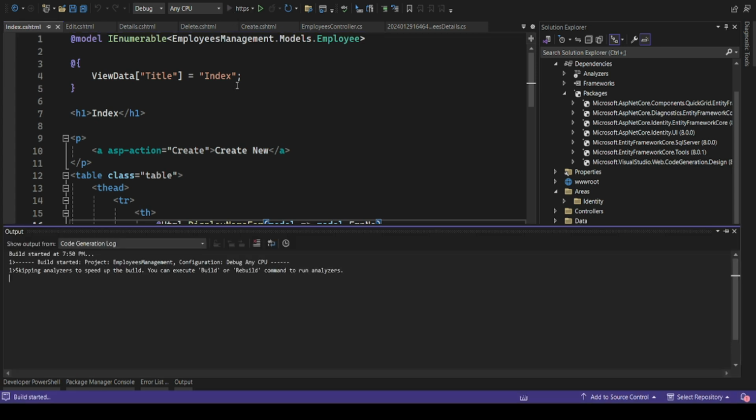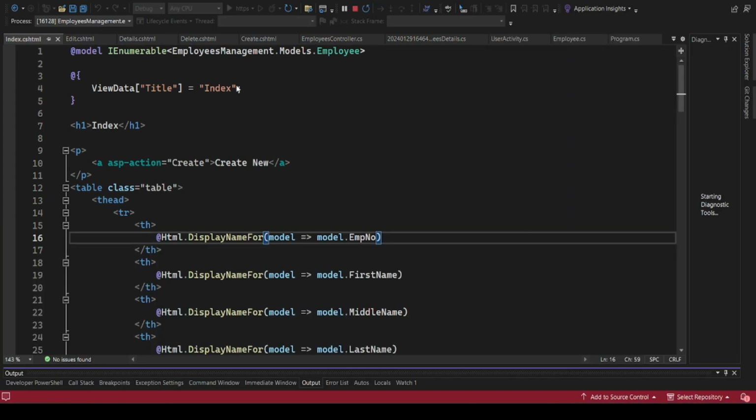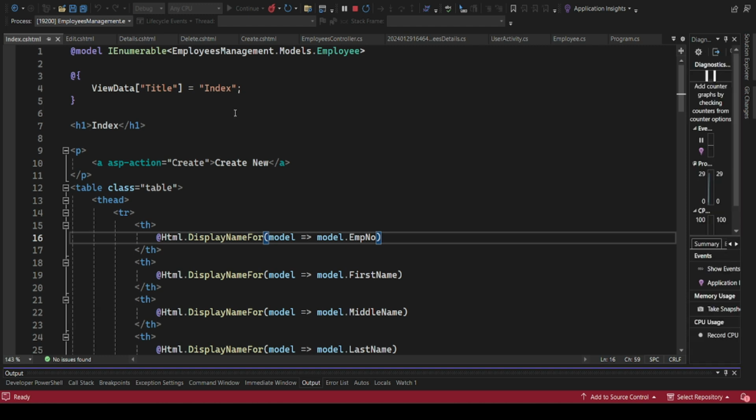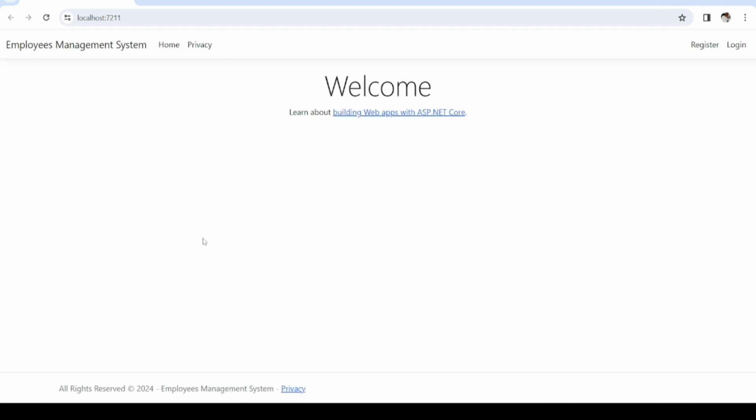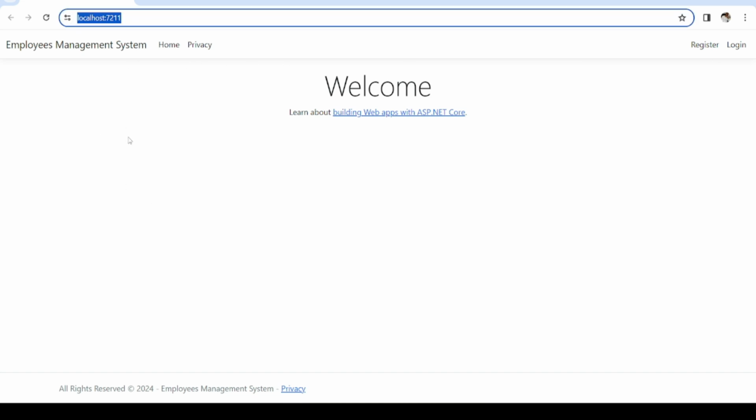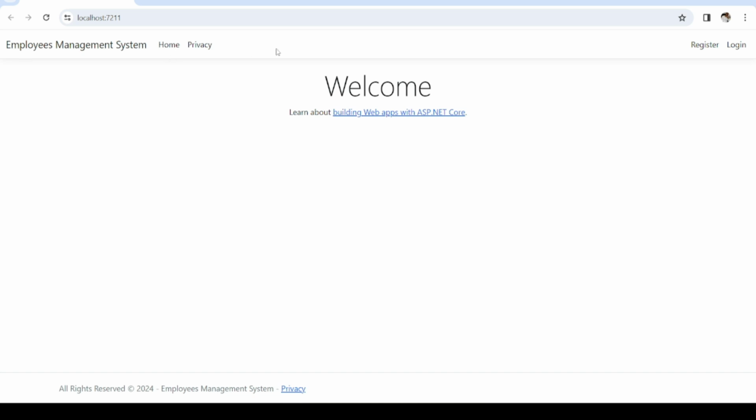So what I want us to do now is navigate. When we launch our app, you'll notice that we are not able to navigate to our employees list. But now, as you can see on this application, where do we click to access our employees list? You can actually do that by adding a link at the top here.